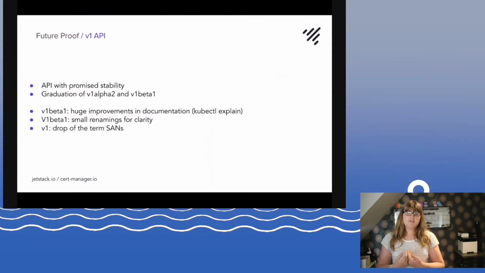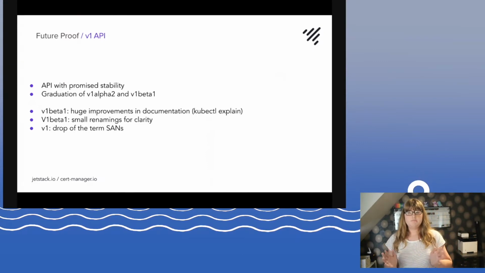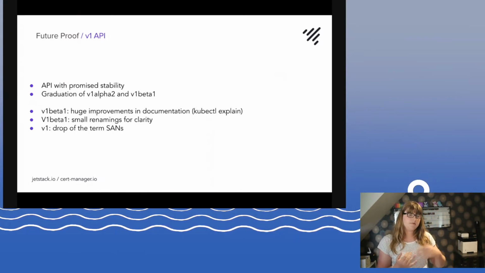The biggest change in cert-manager 1.0, which you may have seen, is the v1 API. The v1 API is our first stable API, which we will promise stability for the years to come. The v1 API is a graduation of the v1alpha2 API, which is widely used, and the v1beta1 API, which was introduced in the last version.